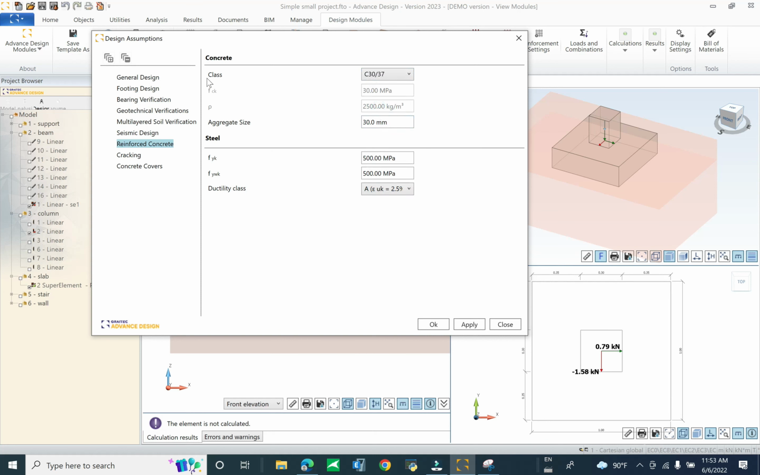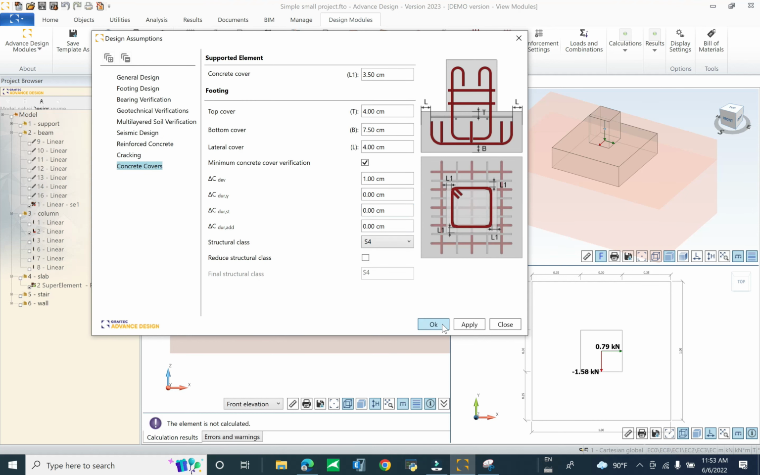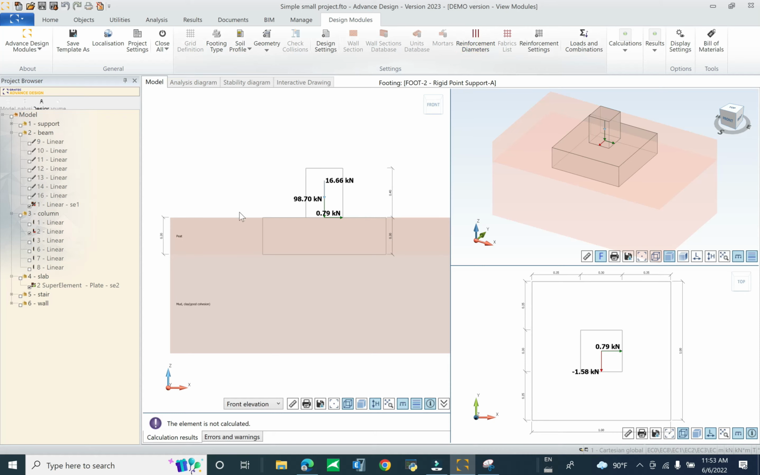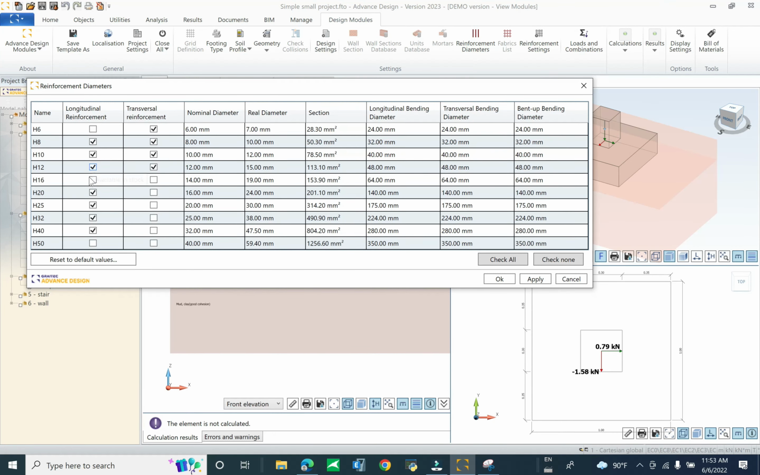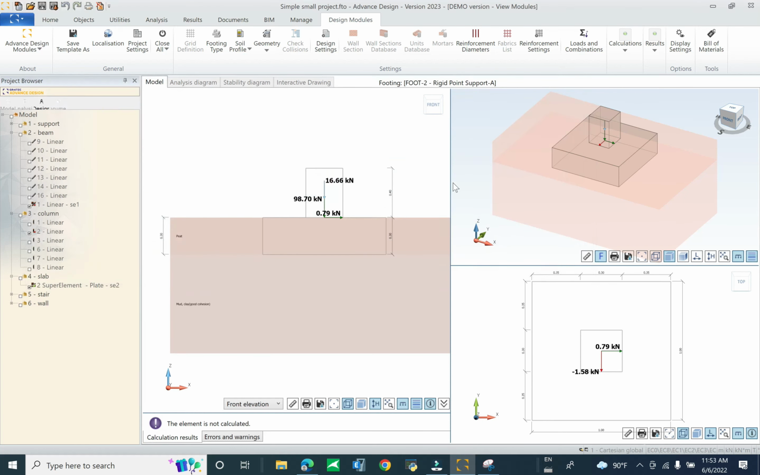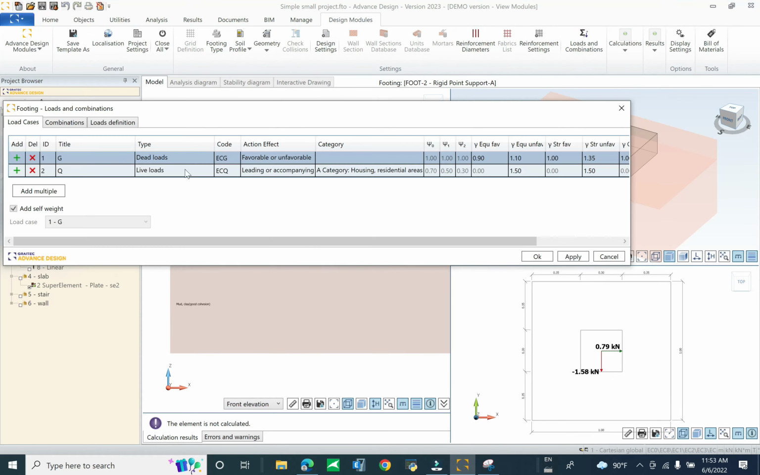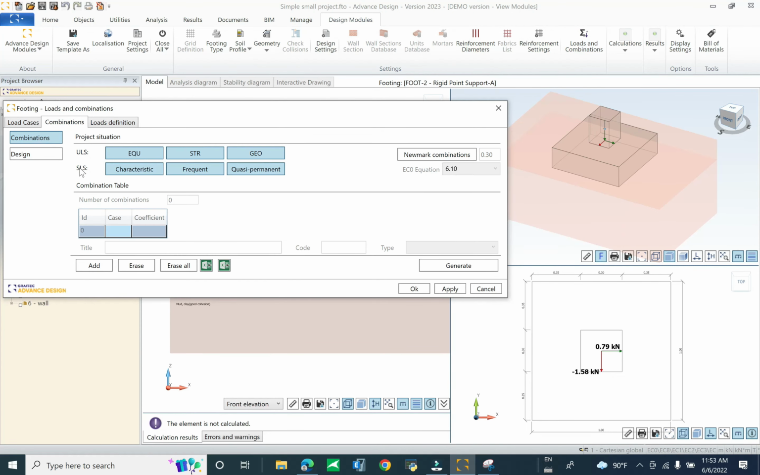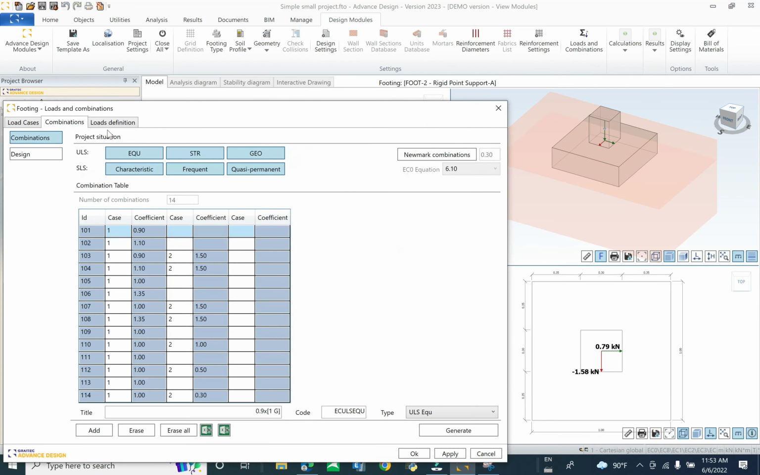Multi-layer, you can include it. Seismic, include the seismic reinforcement. You can change the concrete strength and the shear strength of rebar. Now click OK. And reinforcement, I want to use DB12 for the main rebar. At least you have to keep one diameter for the transversal rebar in this software. And check load combination. Now click on generate. Okay.